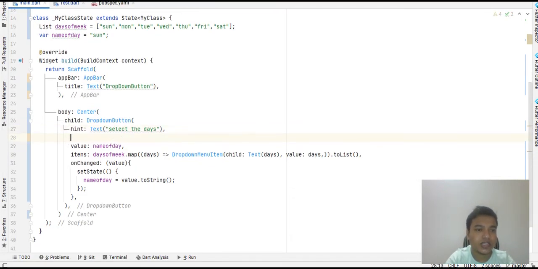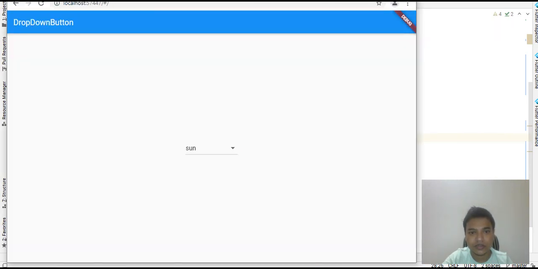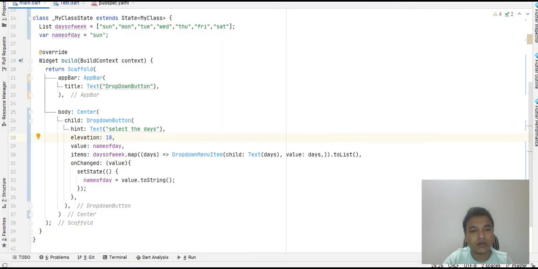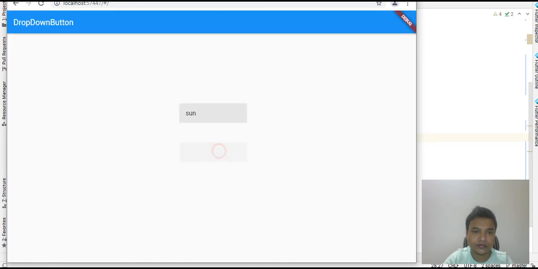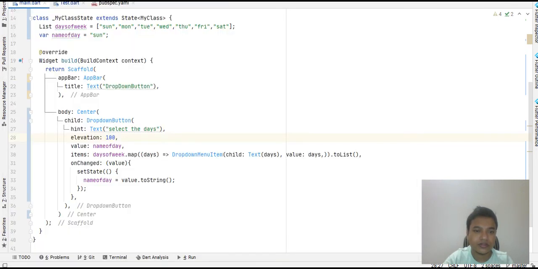There is some more functionality like elevation 10. Let's see what change it brings to the result. Click here, and now you see there are no elevations, right? It's something like a plain panel, and the list is just created. It's not behaving like a drop down. Let's put 100 and see what change it brings for us. There is nothing happening.